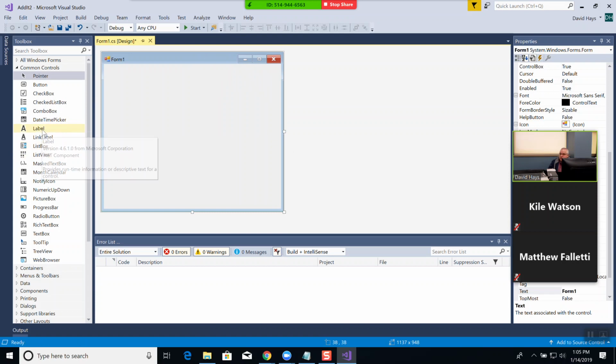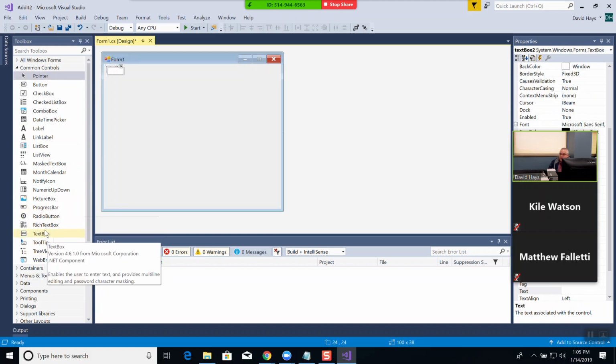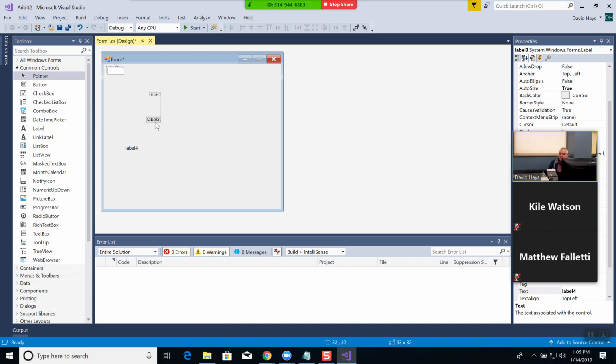Okay, so I'm going to drop on a label. I'll double click that, double click another one. I'll drop on two text boxes. I'll drop on another label, and another label, and a button. You have to decide when you're designing your application what you want it to look like. Now I'm going to add two numbers together here.